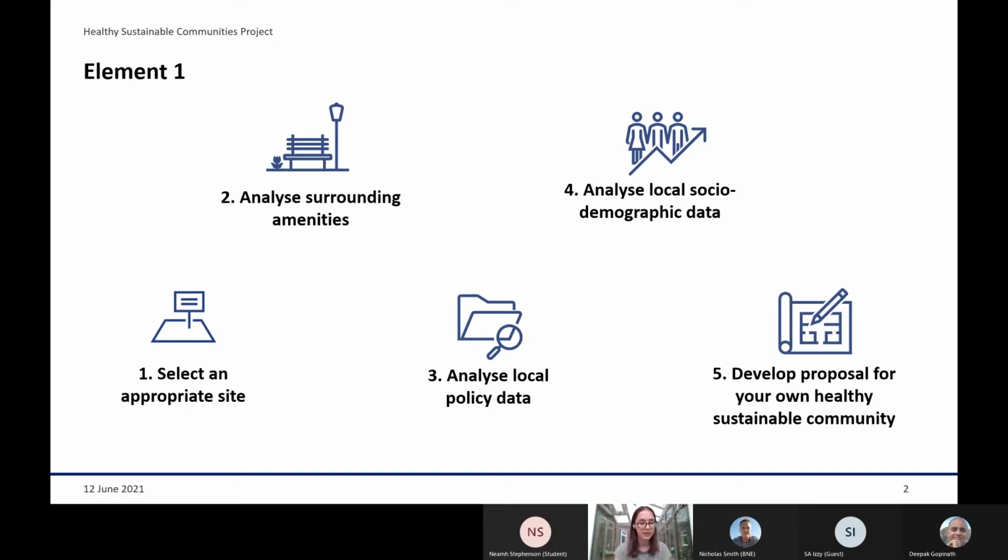of the neighborhood, you have to do a range of different analysis. For example, an analysis of the surrounding amenities, of the local policy data, and of local social demographic data to identify any lacks in amenities and to make sure that what you propose is in line with government and council frameworks, and so that what you propose is helping the local community.